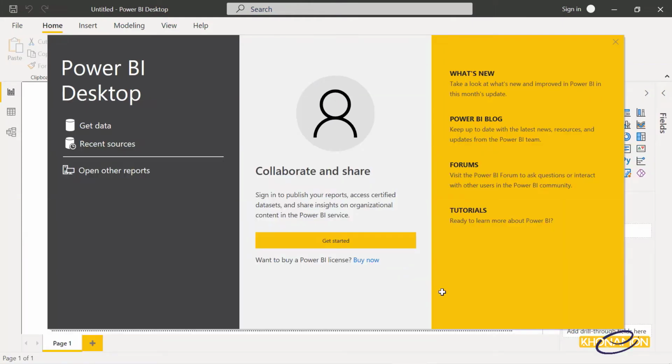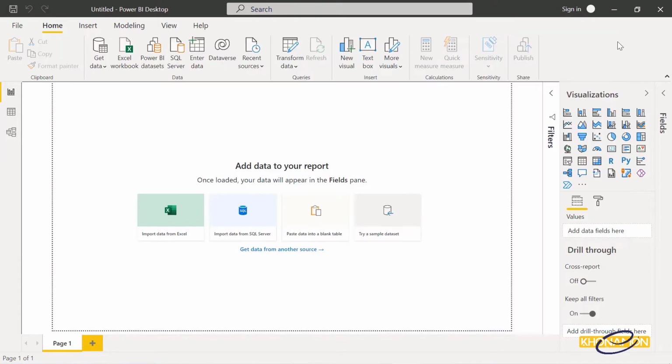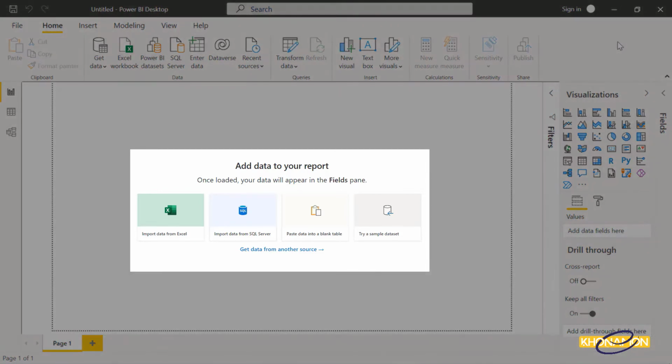I opened Power BI. I told you before, don't worry about this pop-up message. Just close it. The first step is getting data. Let's get it. I can get the data from here.